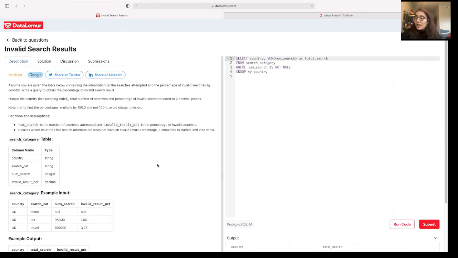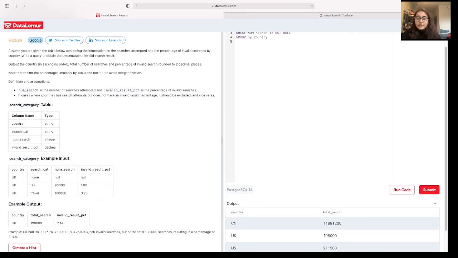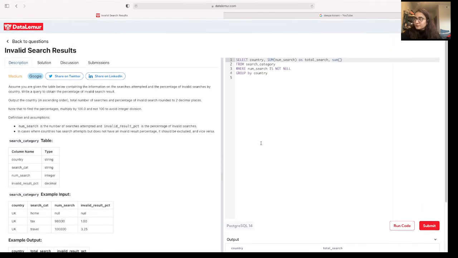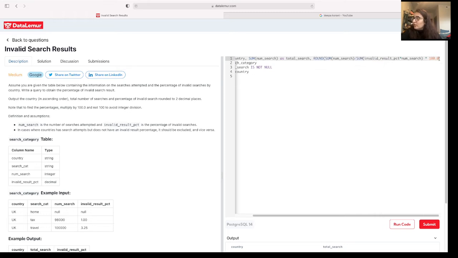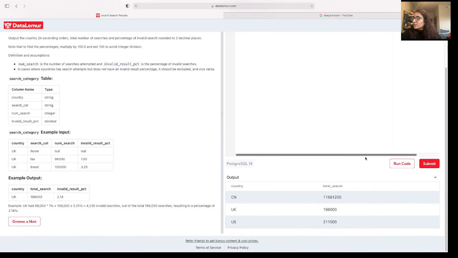Now we need a query to find the invalid result percentage. We do the sum of num search, and divide it by the sum of invalid result percentage times number of search, and then times 100, and then we need to round this to two decimal places. Group by country, and we also need to make sure that our invalid result percentage is not null. So this should give us the value.